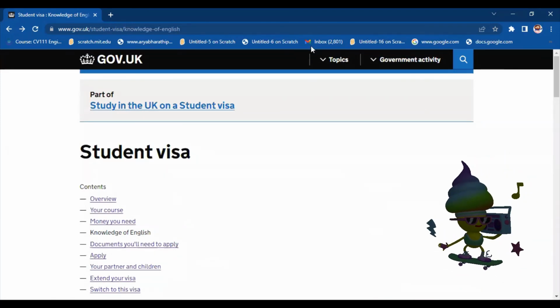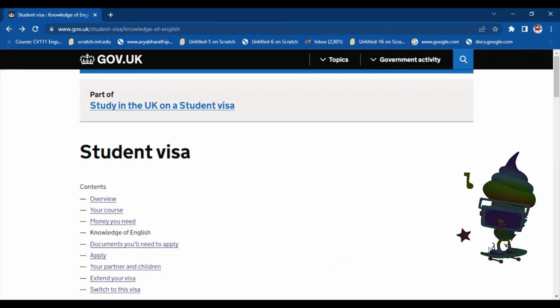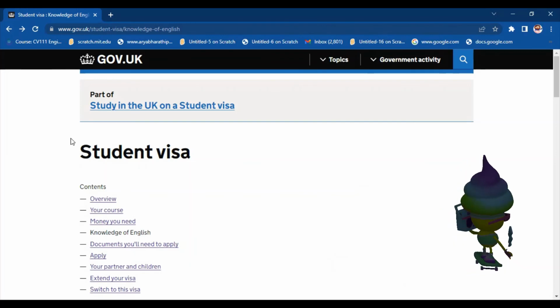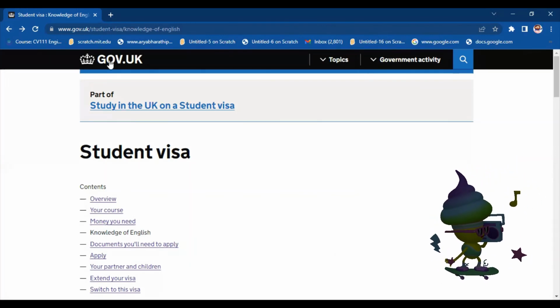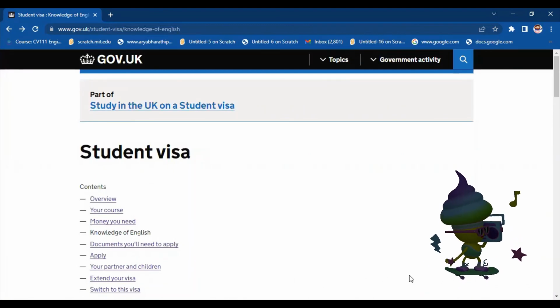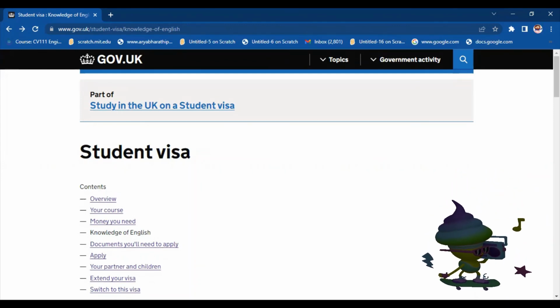So this is all about how you can apply for the student visa, what the actual procedure is, and how much money you need to apply for the student visa. You will get all of this on the government.uk website, with the whole detail over here. Thank you so much for watching my video. Hopefully this will be helpful for all of you.